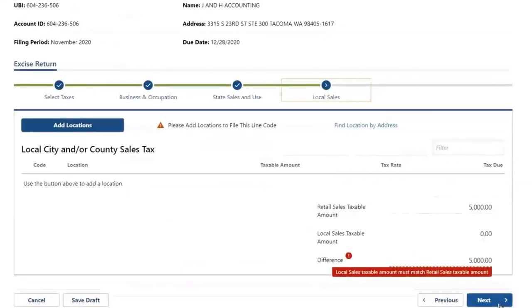Washington State is a destination-based sales tax state. For retail transactions, the local tax rate is based on the location where the retail goods or retail services are received. To add locations for local, city, and/or county sales tax, click the Add Locations button.